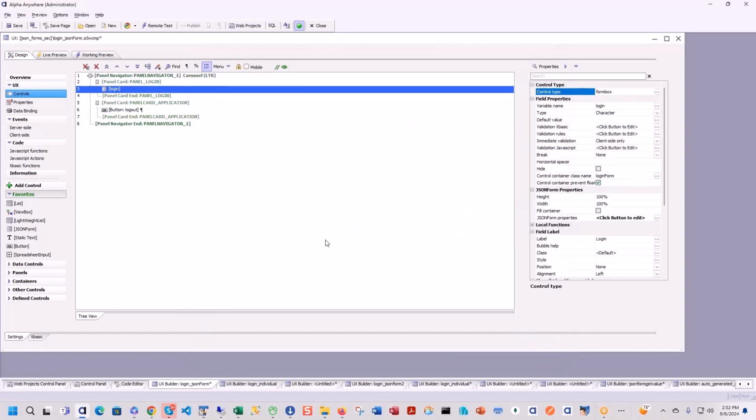So the next thing that I'm going to talk about is why JSON forms are in the data control section over here. The data control section is a list of all of the controls in Alpha that are data bound. And in particular, the controls in the data section support the get value and set value methods. So let's go and take a look at that.